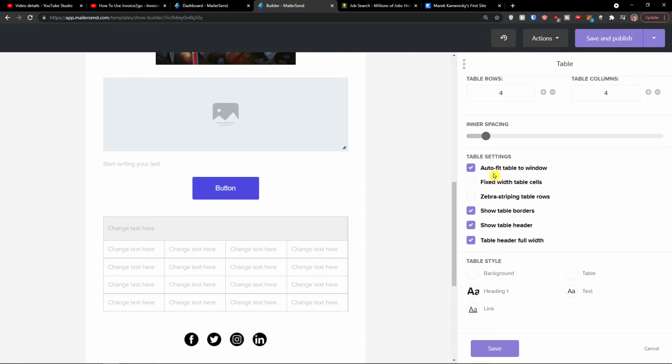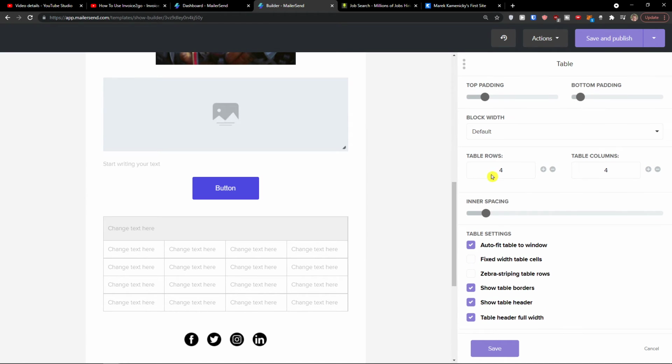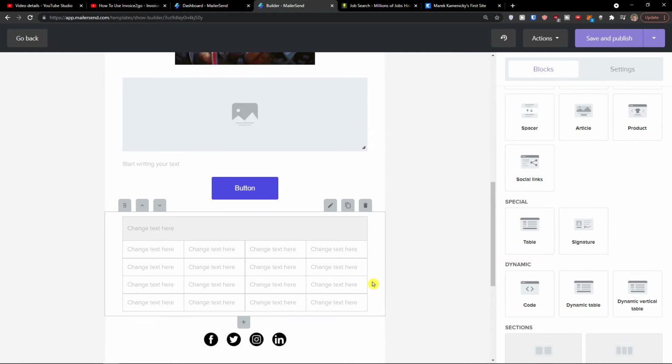Then you see also table settings here. You can fit the table to the window, fix the table cell width, and zebra stripe the table rows. So you see that you can do multiple things here and edit it as much as you want. Now, when we go back, I'm going to click save here.